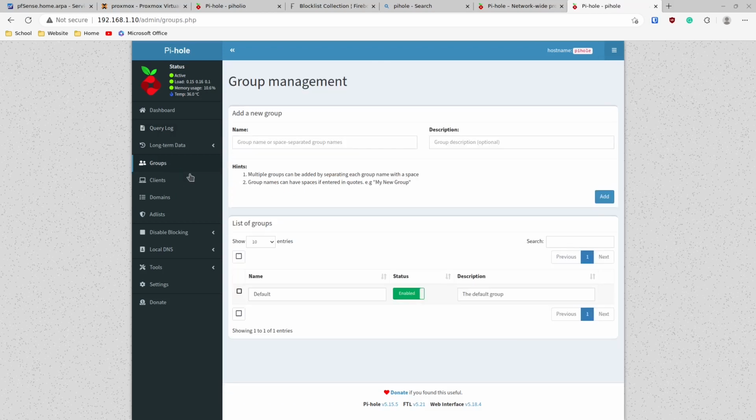So groups, this is something you may or may not want to use. I personally don't use it at this point in time, but you could have a purpose for this in your environment. Basically, groups allow you to create a group and add devices that are on your network to that group. So then when you're configuring your block list, you can apply certain block lists to certain groups.